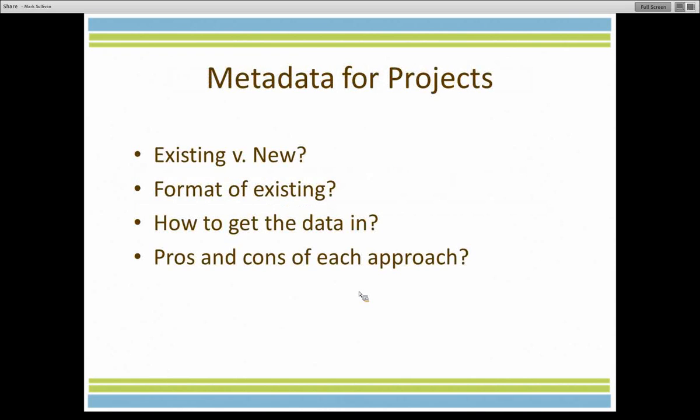So this brings us to the question of, okay, now we get an idea of what metadata sits in Sobek. When I approach a new digital project, we have to start asking ourselves these questions about our metadata. First and foremost, is there existing metadata for this project? Is the data either in a museum catalog or in a library catalog? Or do we have to create this metadata from scratch? If it's existing, the question is, what is the format of this?